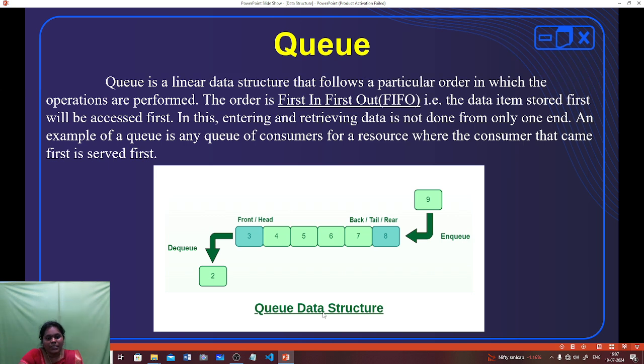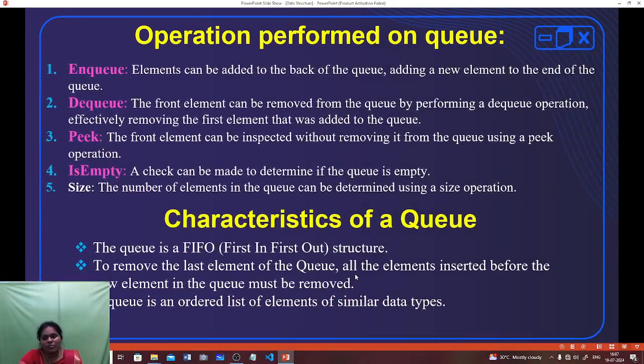For a real-time example, consider waiting in a queue to send mail. For the operations of the queue, enqueue means an element can be added to the back of the queue, adding the new element at the end of the queue. And dequeue means the front element can be removed. The first element added will be removed first from the queue.